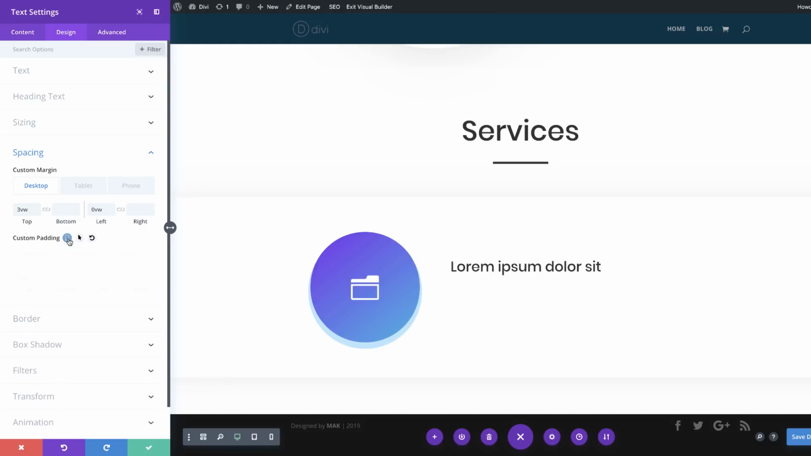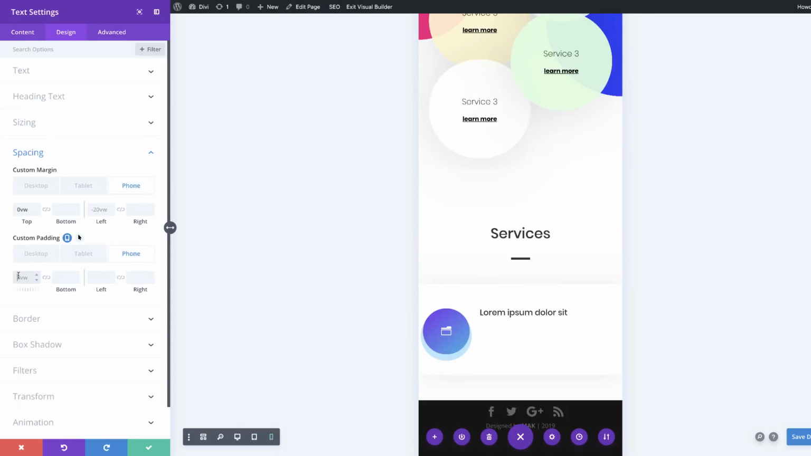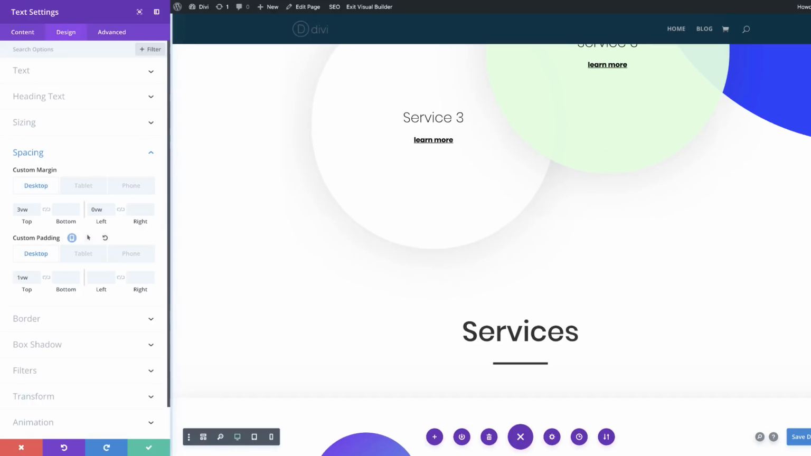Now we're going to click this little icon here and add different values for our tablet and our phone. So I'm going to click on the tablet tab, and here it's going to be 2VW as well as the phone. Now make sure you're keeping an eye on your design here as you're doing this, because it might be off visually. So you just need to make sure you're on the right tab and you're adding the right values. All right, so that's looking great.